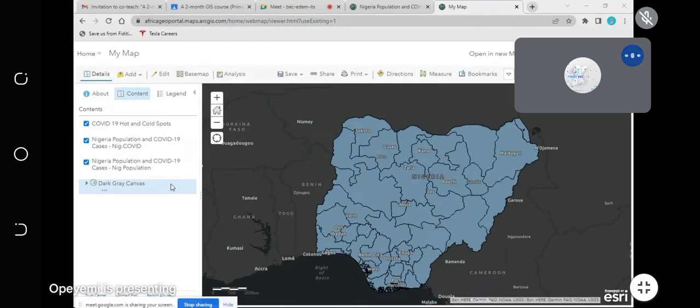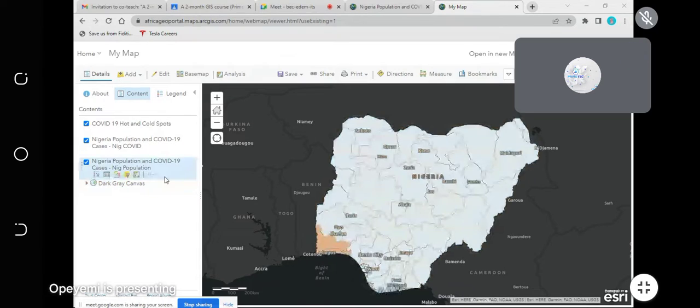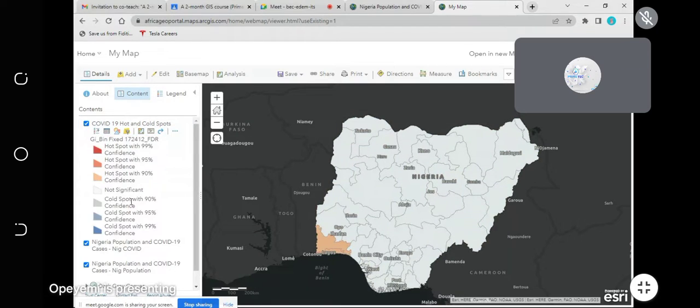All right. So we have a new layer now for COVID-19 hotspots and cold spots. So this is the legend for that particular layer. You have the high clusters. These are the hotspots, and then the low clusters, which are the cold spots.